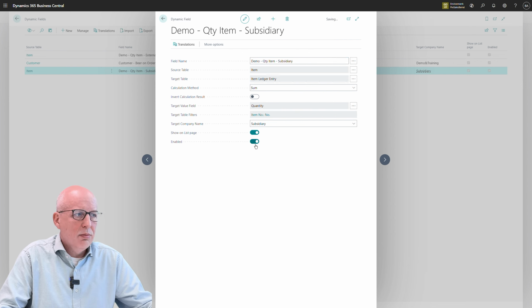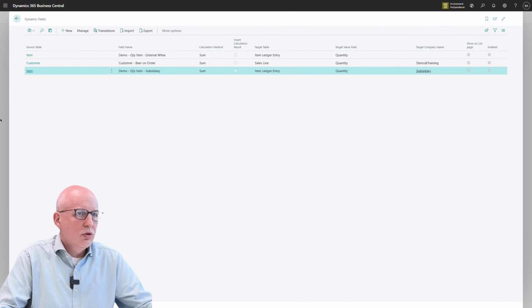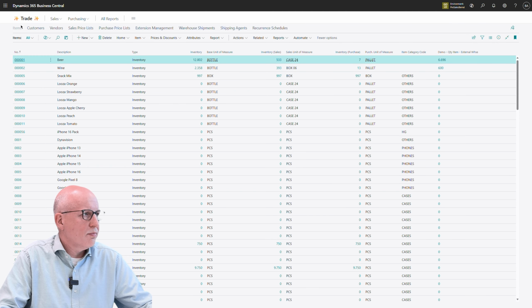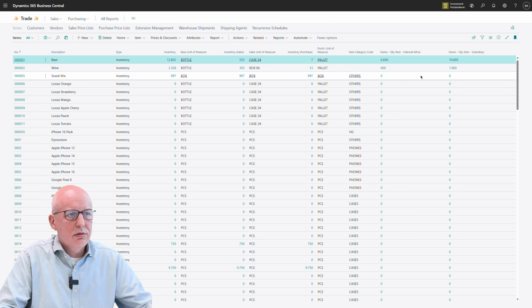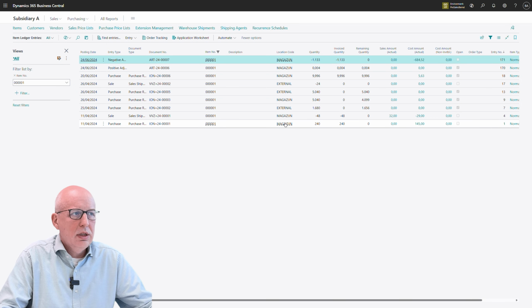And once I enable this and I go back to my list page of the items, I have to reload it once. I see now the additional calculated field, my dynamic field that I just added for the subsidiary. If I click on this flow field, it will open a new browser tab. It will change the company to the subsidiary, A company, and it will also give me the list of the item ledger entries for the specific item.